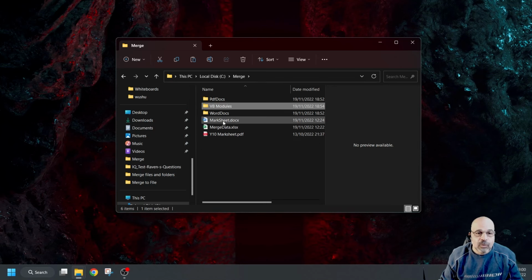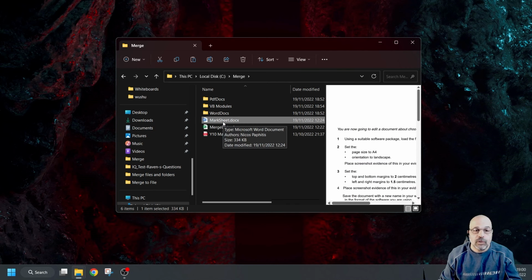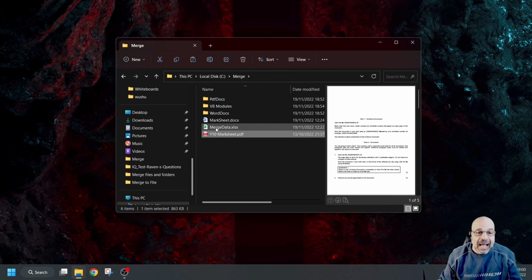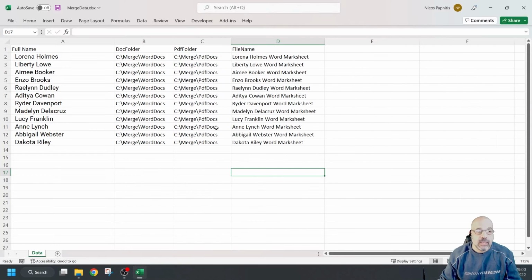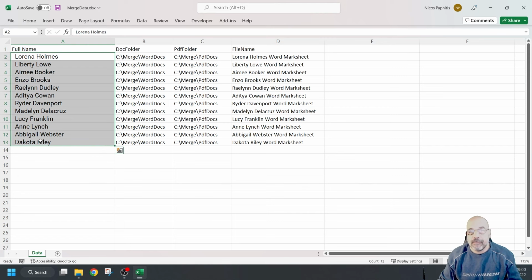Next, we need our documents that we're going to merge. If we're going to merge a Word document, we have our Word document here. If we're going to merge a PDF, we can bring that in here. We don't need both, but I use this as an example. And the most important one now is the data source. If I open this up now, here we can see I've got a column called full name, and it's got my student names here.